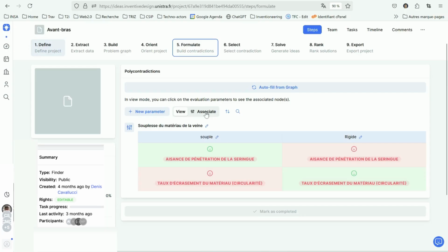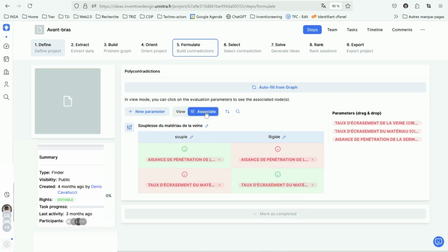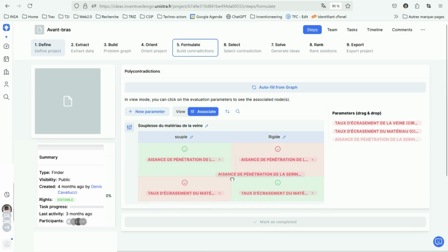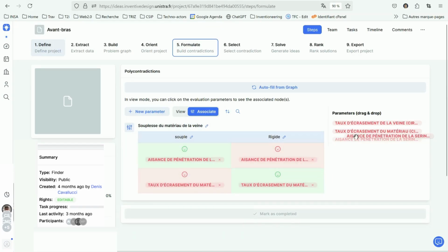At this stage, you can activate the Associate mode, which allows you, through a drag and drop system, to move a parameter and place it in the desired location. This gives you the possibility to modify the status of your polycontradictions. A quick reminder: a polycontradiction, unlike a simple contradiction, involves more than 2 evaluation parameters.